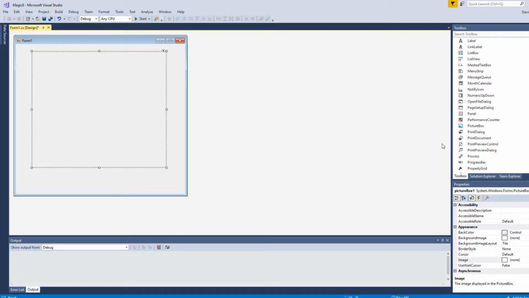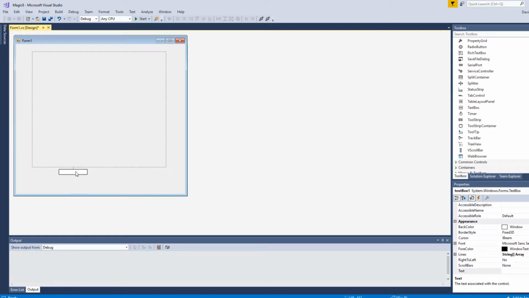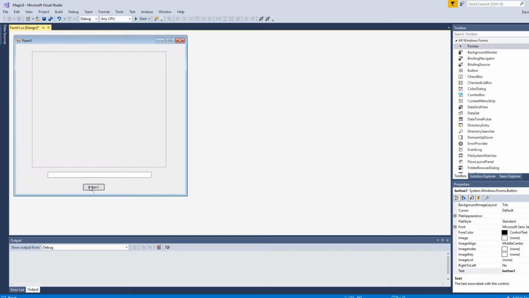That looks good. Okay, and then we want a text box. So I'm going to drag that over, and we're going to make the text box stretch. Trying to make it look as even as possible, make it look nice. Okay, I'm actually going to bring it down just a little bit. And then we want a button. Button we'll just put right there. And I'll try to get it in the center as much as I can.